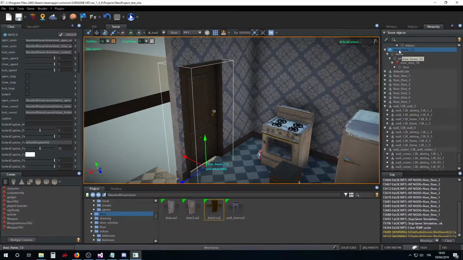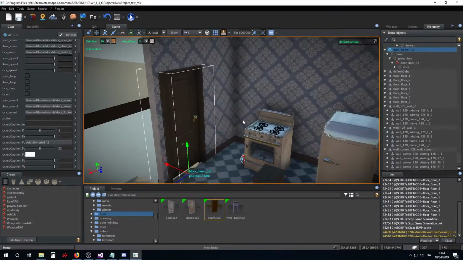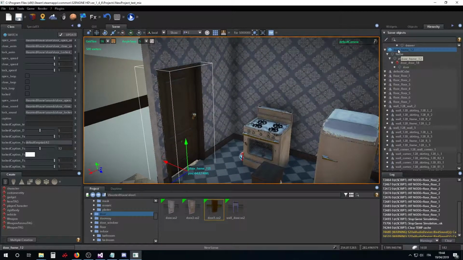Doors have, as you can see, a hierarchy. Okay, the root object of the door hierarchy is a switch. The switch has this blue button as icon. Okay, those are switches. The door is a simple switch.